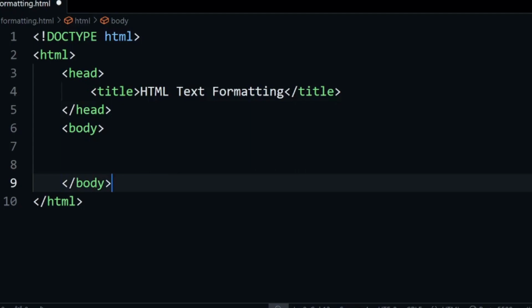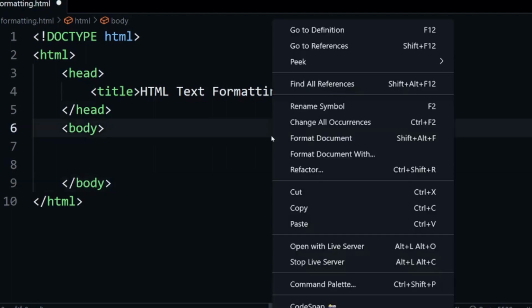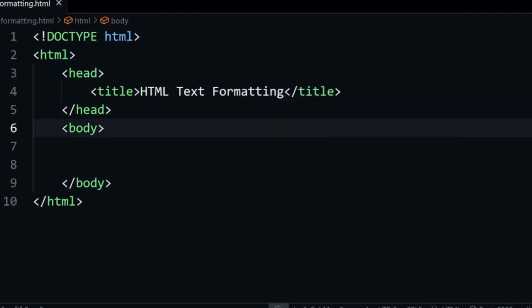In the series of HTML for beginners, today we are going to discuss HTML text formatting. Before we start, let's preview our page in Live Server. Right click, open with Live Server.